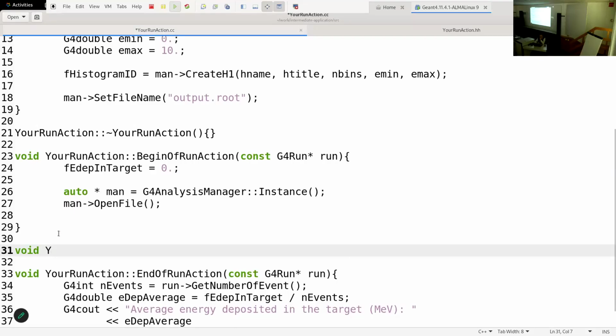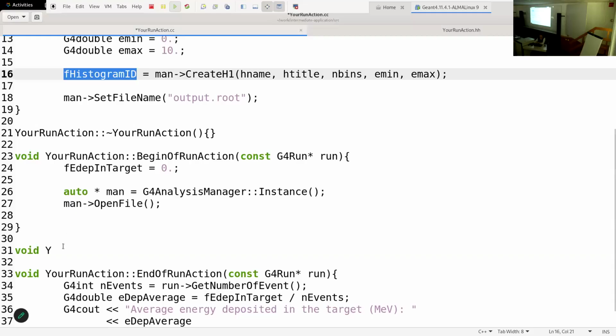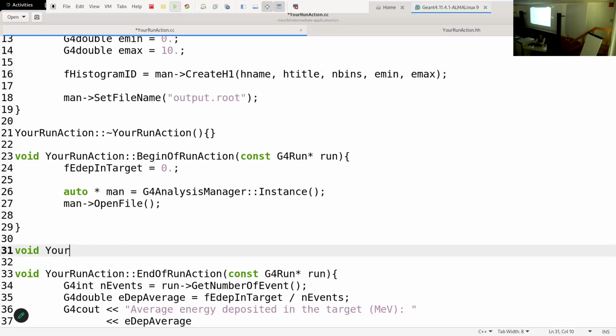Why are we using a histogram ID integer if we could just use a pointer to the histogram? No, we cannot. Okay. So the question is why we are using a histogram ID instead of a pointer to the histogram itself. And it's because the interface of G4Analysis was developed to access the histograms by name or by ID. But it can be a reasonable request to get access to the pointer itself.